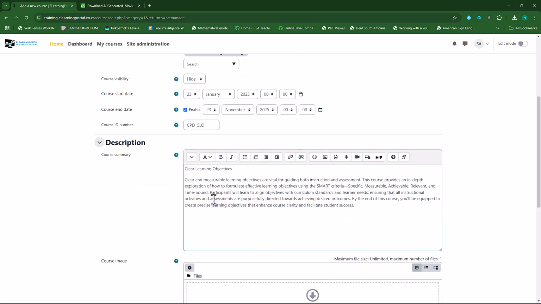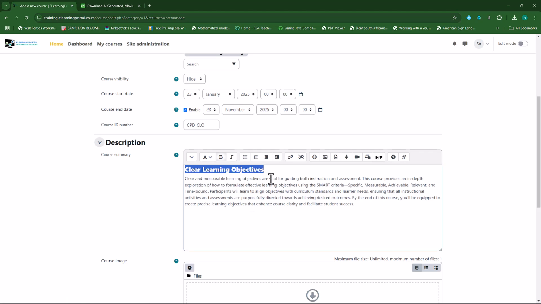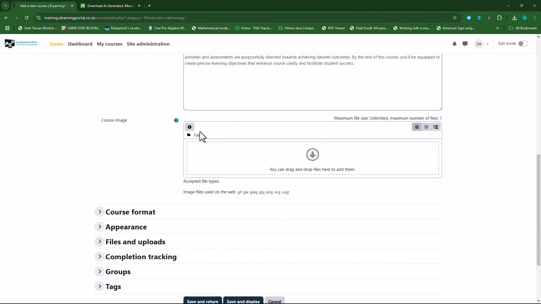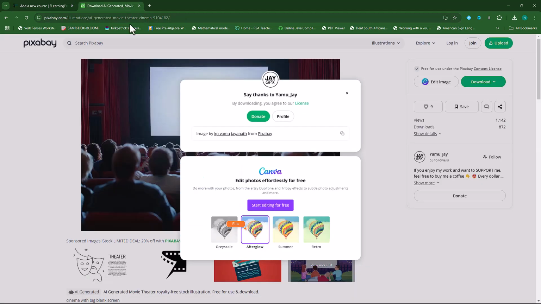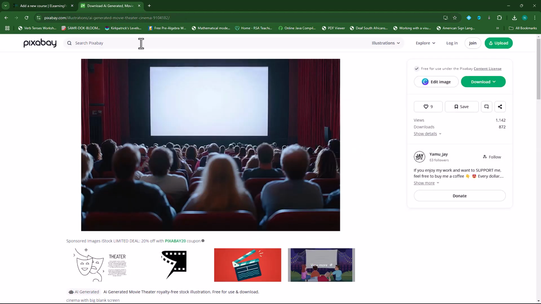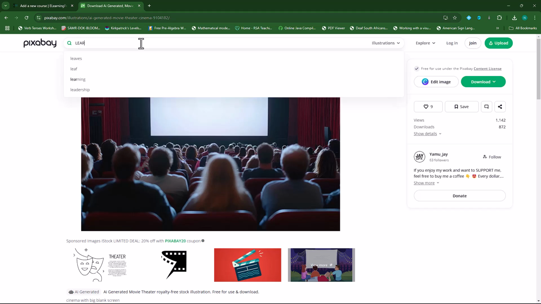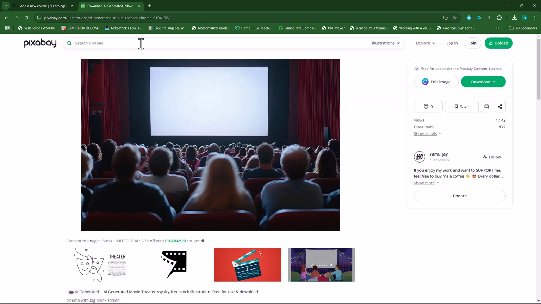And now I've deliberately added this just as is, so I can now format it. So you can select the text, you can make it bold, and then you can specify should it be a large heading, medium heading. Okay, so I'll leave it on medium, and then we add a course image. Okay, so this is based on our learning objectives.